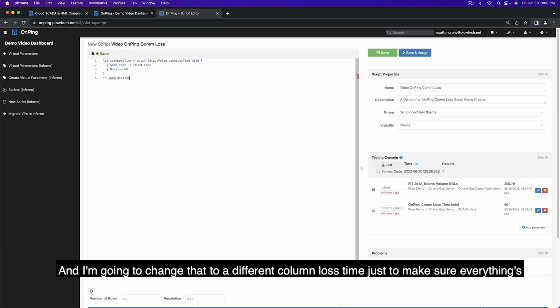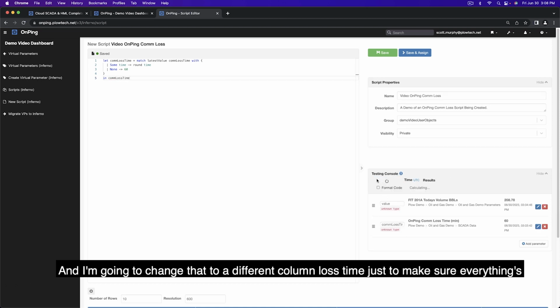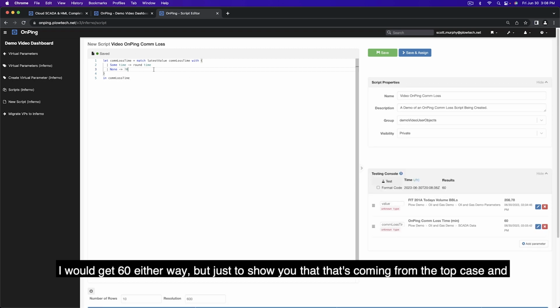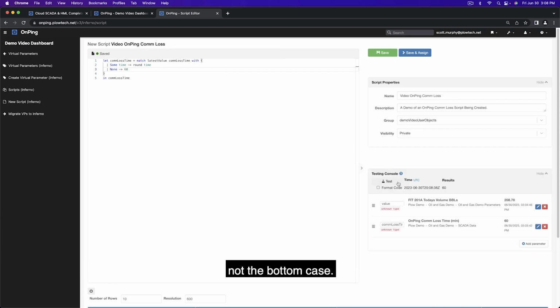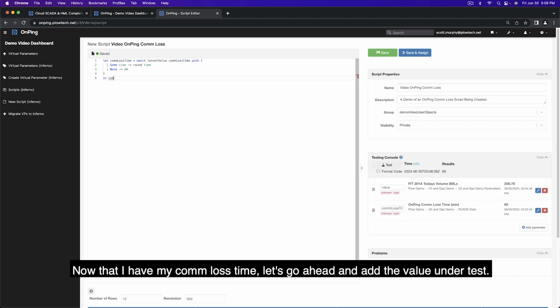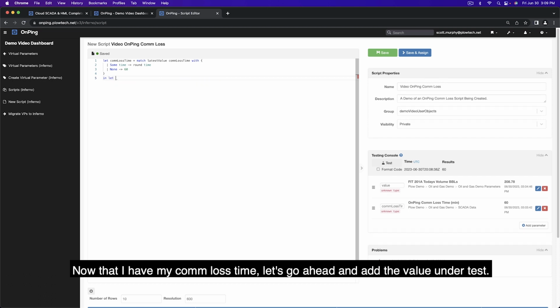Return comm loss time, just to make sure everything's still going good. Yep, and I get 60. I would get 60 either way, but just to show you that that's coming from the top case and not the bottom case. So let me change that back. Now that I have my comm loss time, let's go ahead and add the value under test.